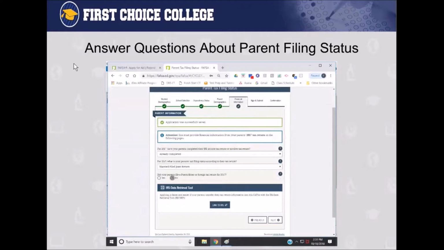Then it'll ask you how you filed. So for this one, it was married filing joint. It'll also give you the option here to link with the IRS, the data retrieval tool, which a lot of colleges will require you to do instead of selecting you for verification. That's how they automatically verify. And it'll pull over the information off of your 1040, but not your W-2 information.